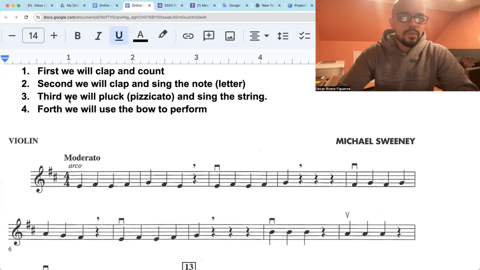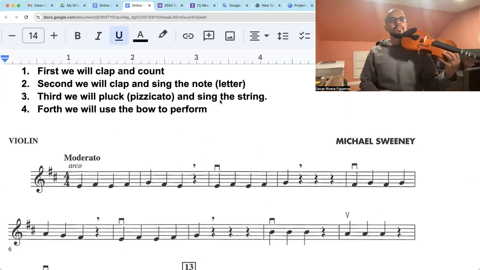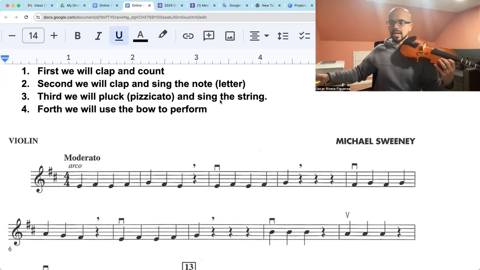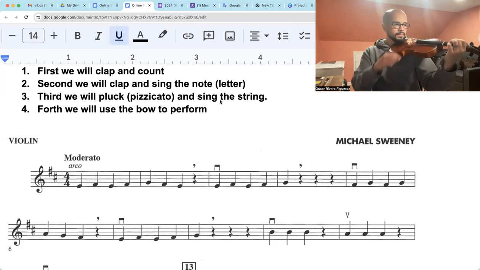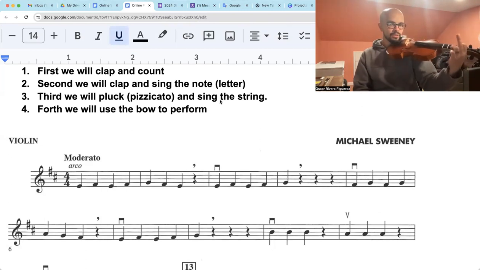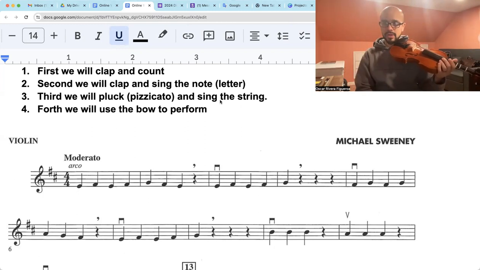Third, we will do pizzicato, plucking the strings. So now we are going to pluck the strings, and using the metronome again at 70, how do we play E? First finger, right? How do we play F? Second finger, right? How do we play G? Third finger, right? So that's what we're going to do. That's for violins and violas.